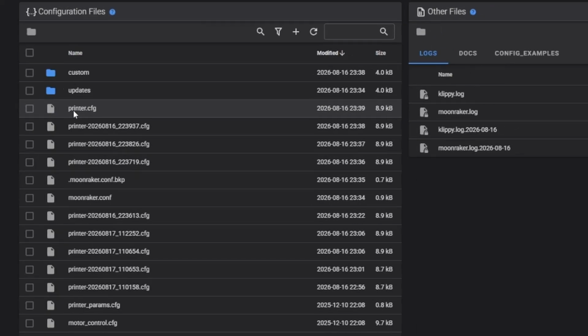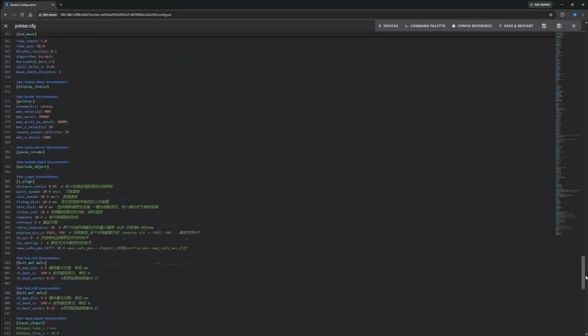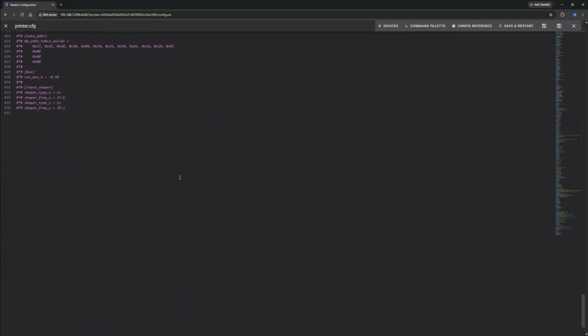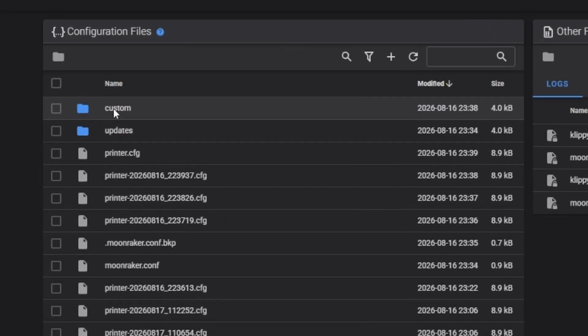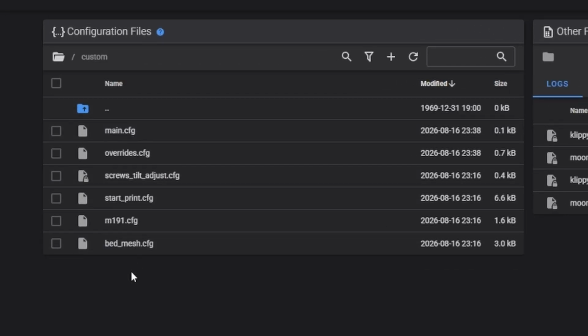Configuration, so printer.config. All your bed meshes and anything that gets changed, like PIDs, all get saved down here. You don't want to manually change this. This will get changed when you do a save config. Under custom here, we've added CFG files. The main one we'll look at is overrides.